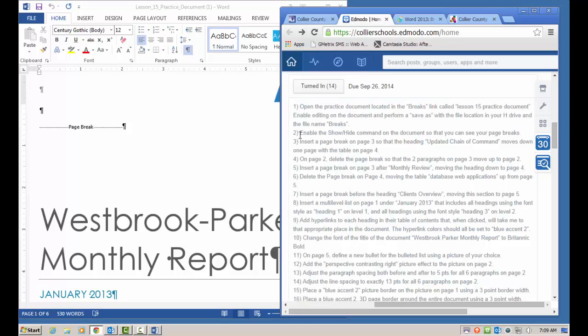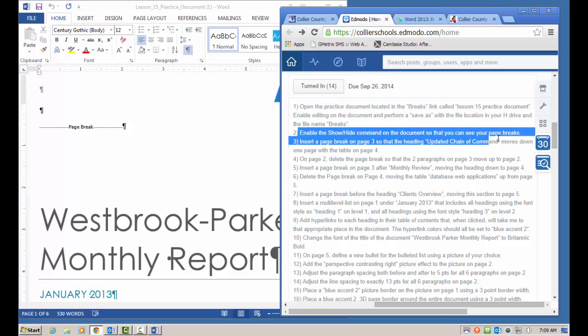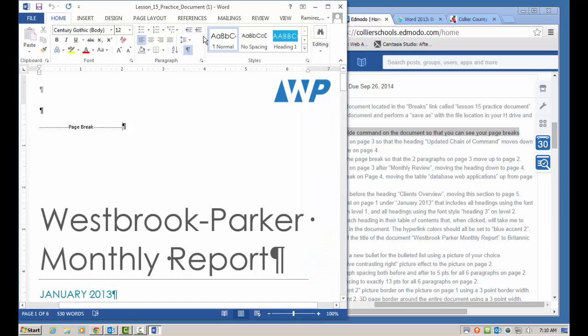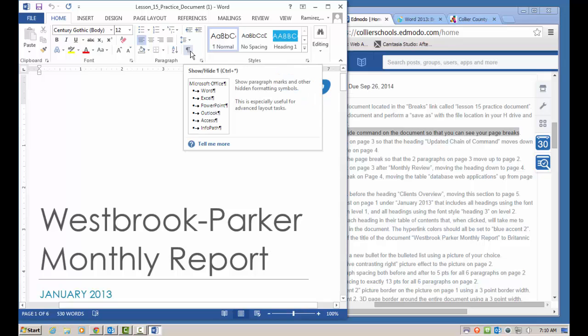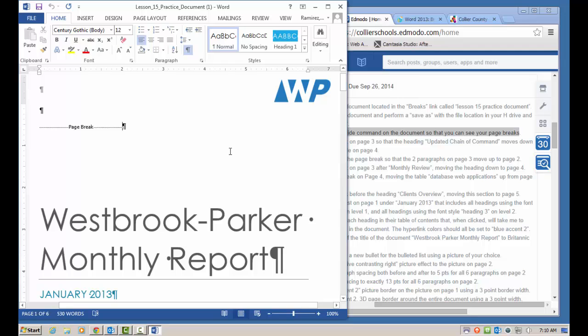Alright, step 2. Enable the show hide command on the document so that you can see your page breaks. Some of you were not doing this yesterday, so you had no idea what the heck the page break was, or you were just deleting random stuff and getting it all messed up. Again, to enable your show hide command, it's this little backwards P right up here, kind of looks like a pi symbol even. Click on that, and there's your page breaks.